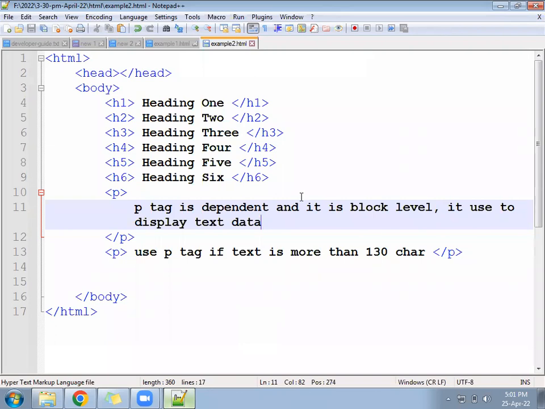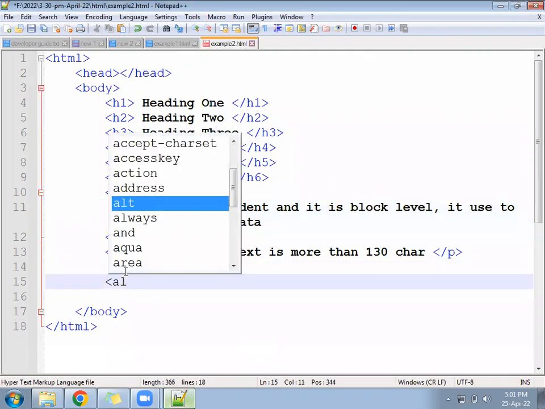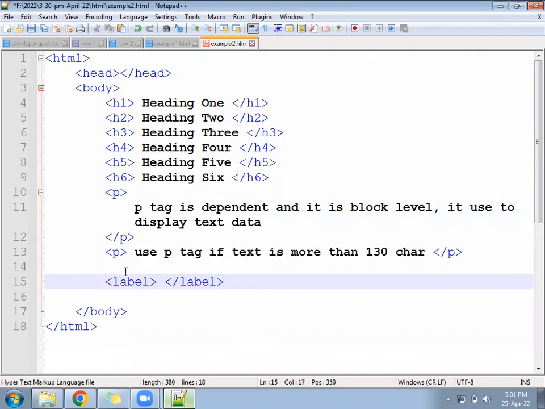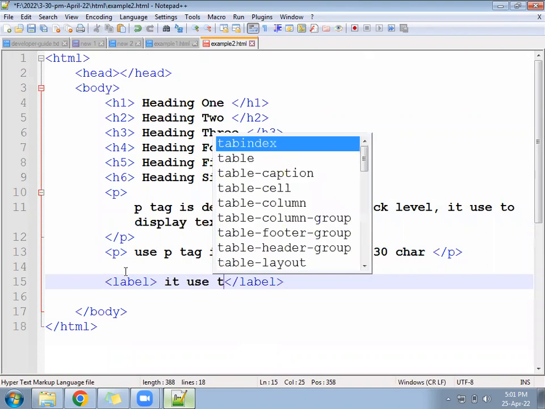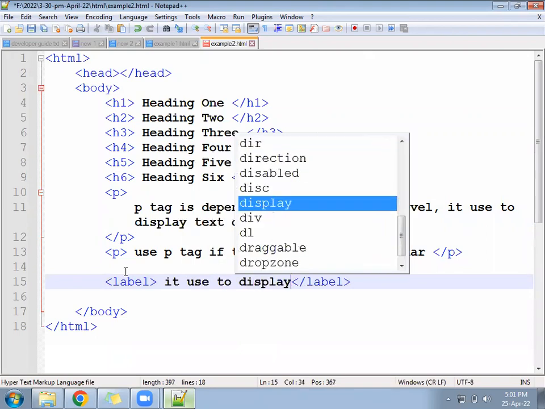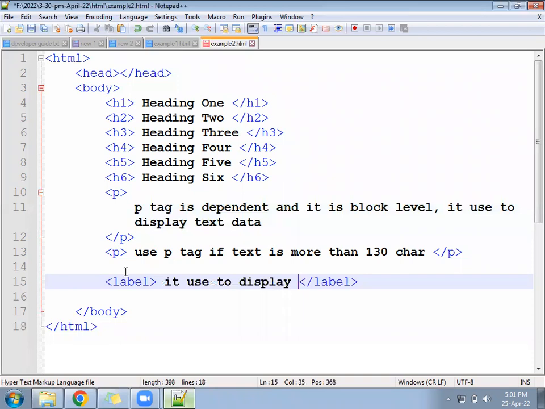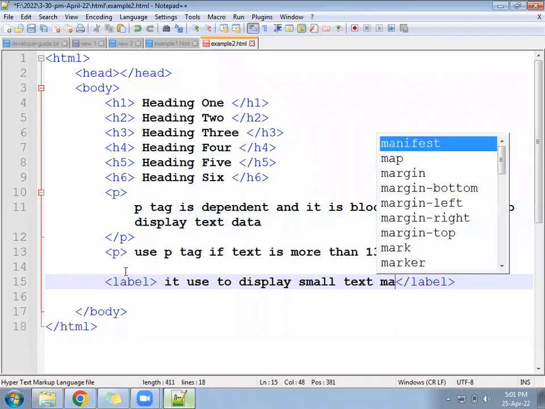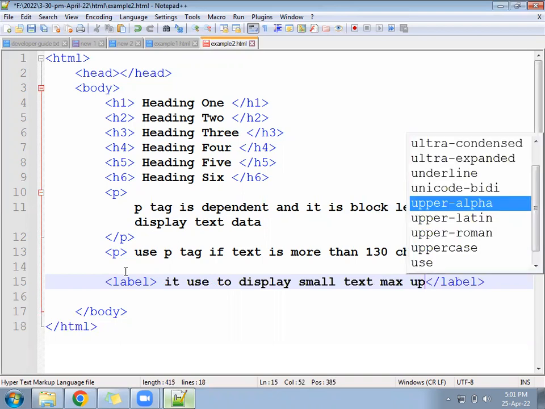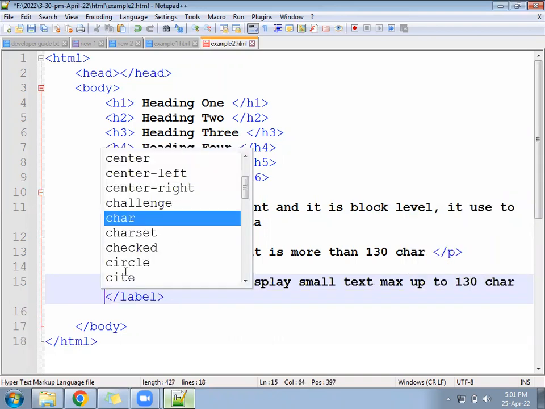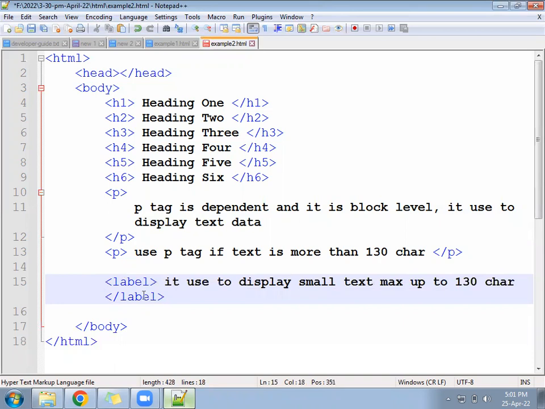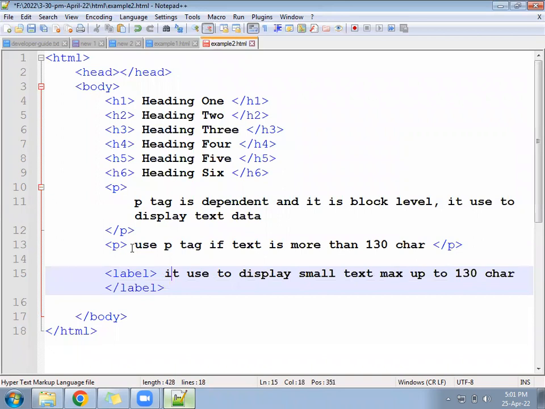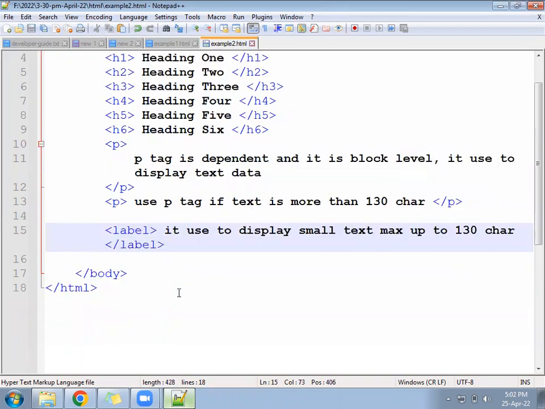Okay, let's come. Now write a label tag here. Inside the label, it is used to display a small text, up to a maximum of 130 characters. So while doing examples, and while attending the class also, when we display bulk text, we will use the paragraph. When we use small text, we will use the label tag. We can use some other tags also.